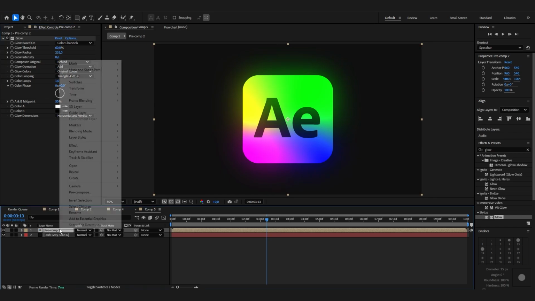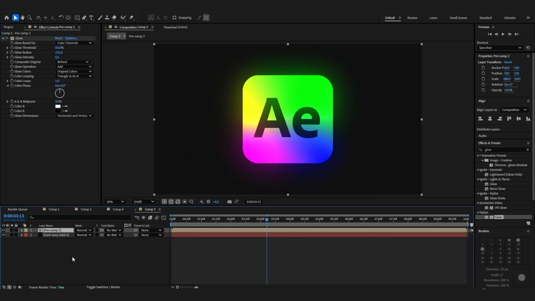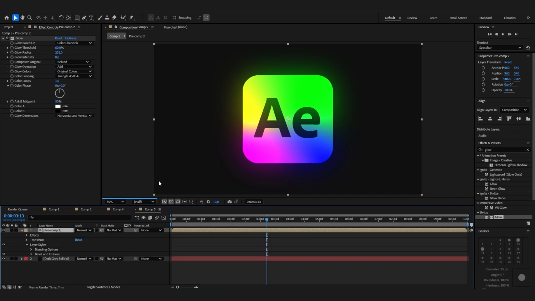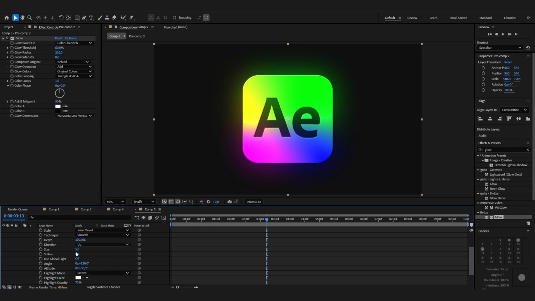And I always like to use the bevel style here, so just right click on this pre-composition, go to layer styles and add some bevel and emboss to give this some nice edges. We can open this up and play with the size of course, as well as the soften, whatever. That's completely up to you. And yeah, that's it already. Now we get this amazing looking colorful animation.